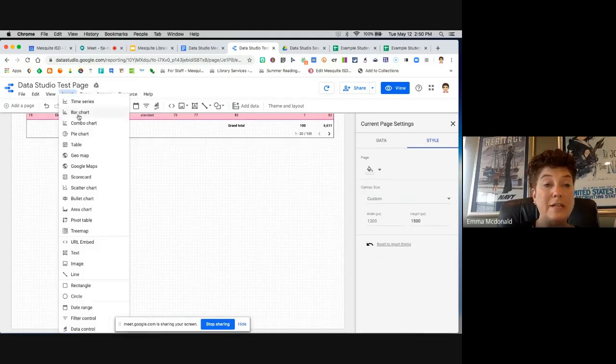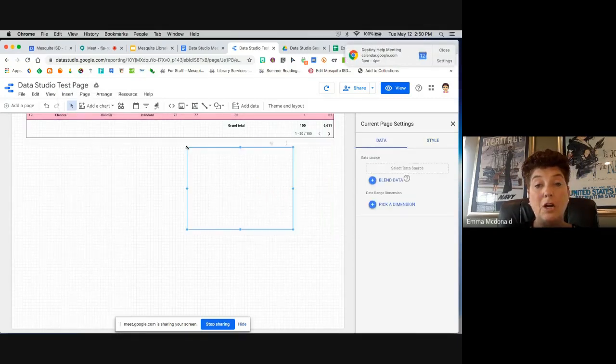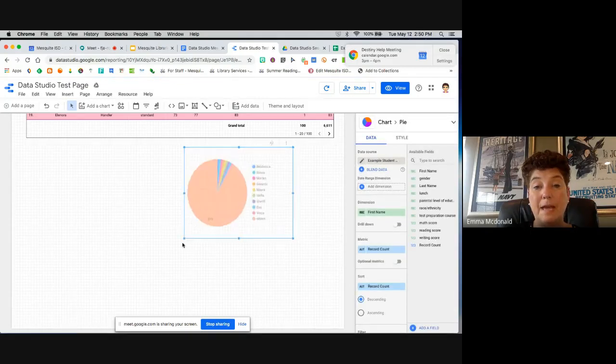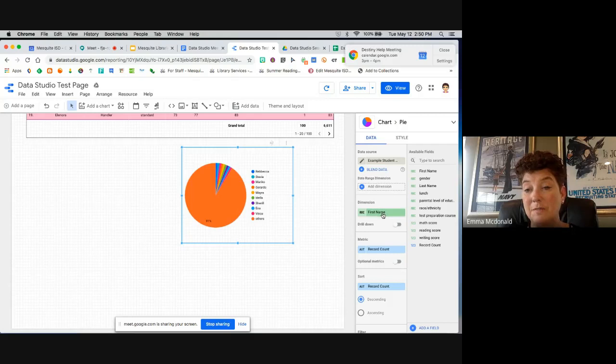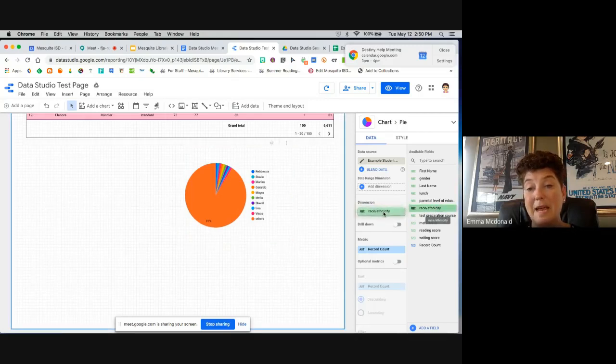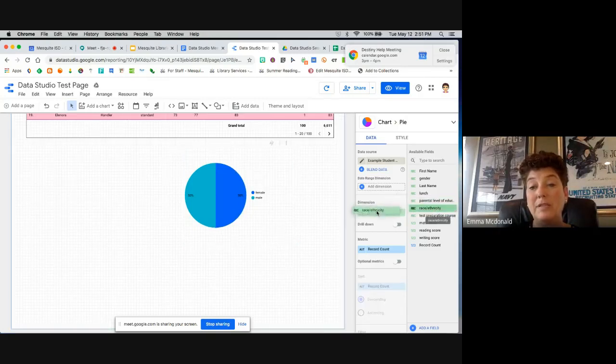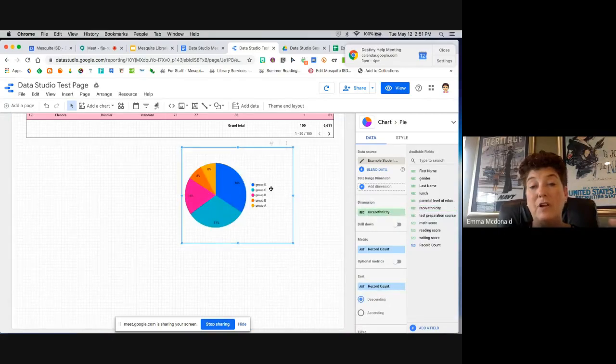But if I wanted to insert maybe a pie chart, I can come in here, click on that to add my pie chart. And so right now my pie chart is based on name, but let's say I really want my pie chart based on race and ethnicity. Or I want it based on gender. And now record count is helping me because it's telling me how many are female, how many are male. Or it's telling me how many are each of the different genders that I have.